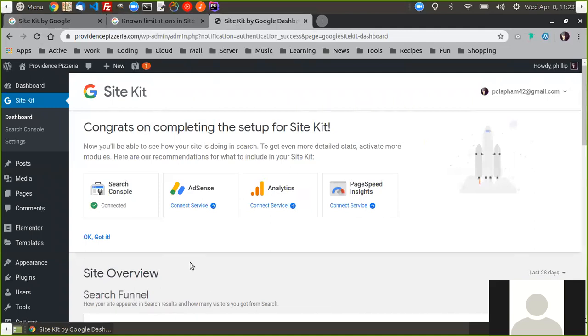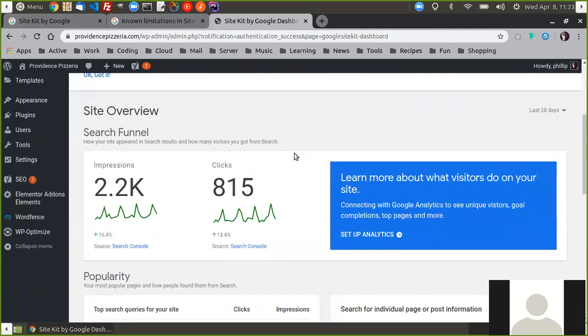But from there, these other three services are things that you're going to want to go ahead and connect. And the process is extremely simple from there. You're just going to click Connect Service and follow the steps. Now, it should be noted as well that AdSense has some extra steps that we're not going to go through today, but Google provides extremely easy to follow documentation on how to do that. And so really, that's all there is to getting Site Kit up and running on your site.